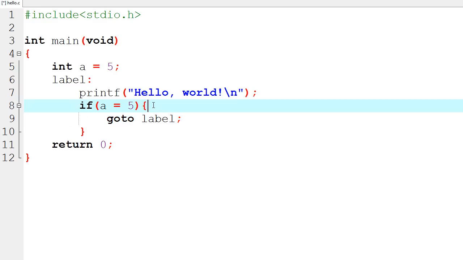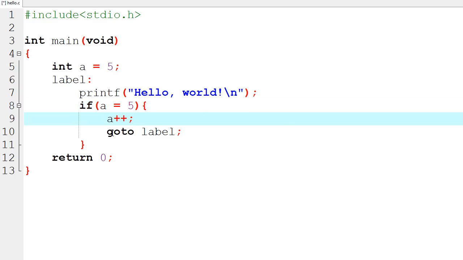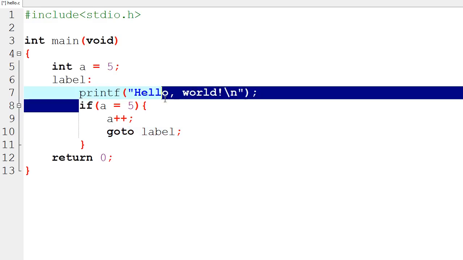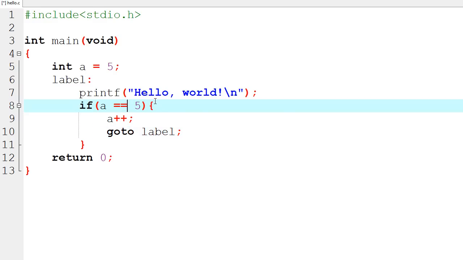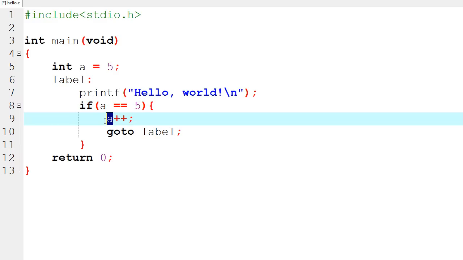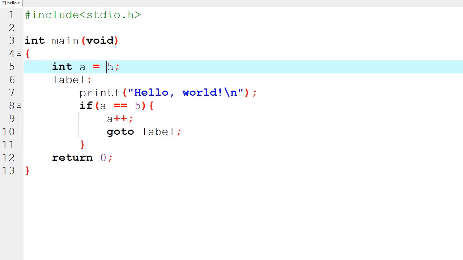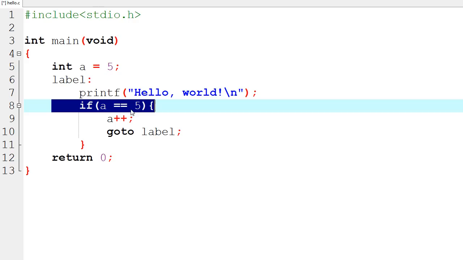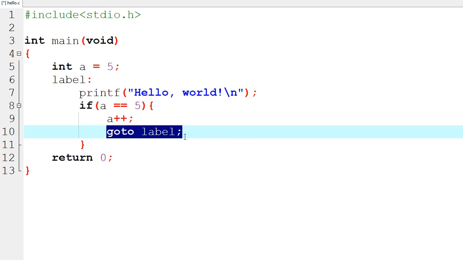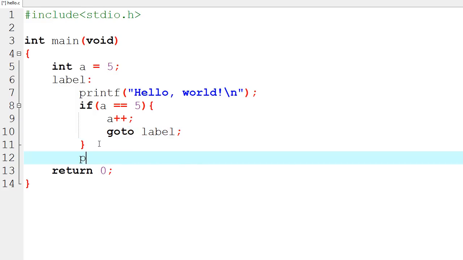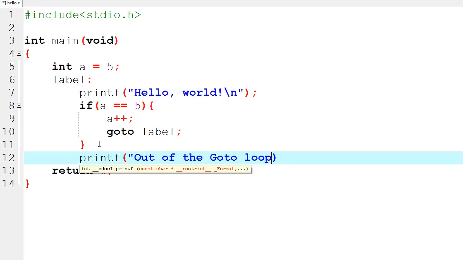So what you want to do with a case like this, a goto infinite loop, is you want to put a++ in the beginning before you say goto label. This makes it so the next time it comes down to this conditional, a is equal to, double equal sign, not single, because that causes issues with C and a lot of other languages. But anyways, you want to add this a++ here so that it will increment this to 6, and this conditional here will be false. And once this is false, it'll stop executing the goto. So if we say outside of this if statement, printf "out of the goto loop", then we'll just say backslash n.